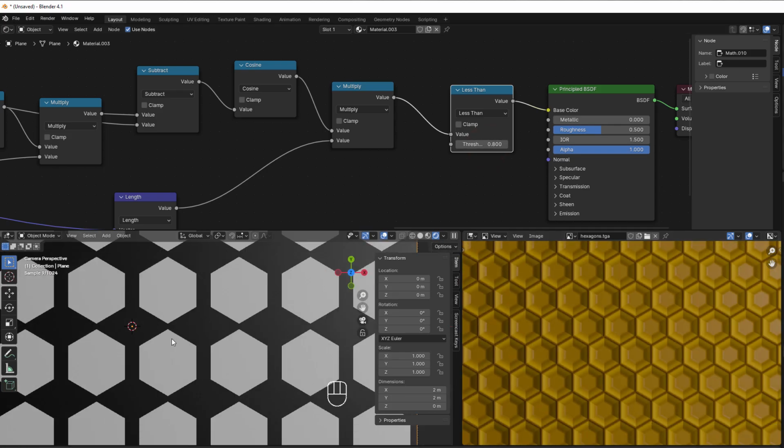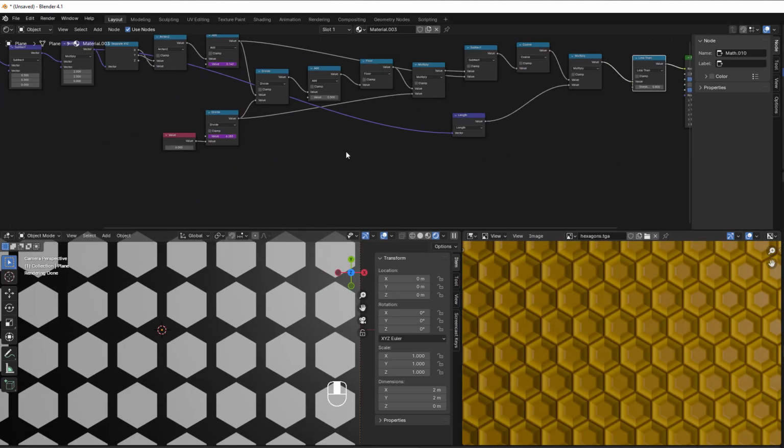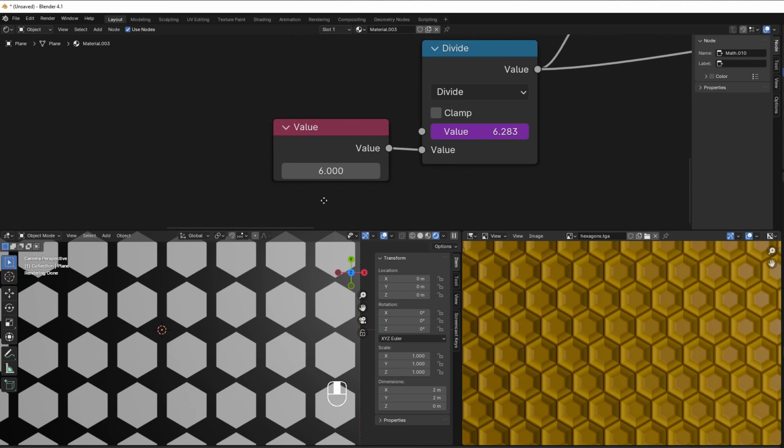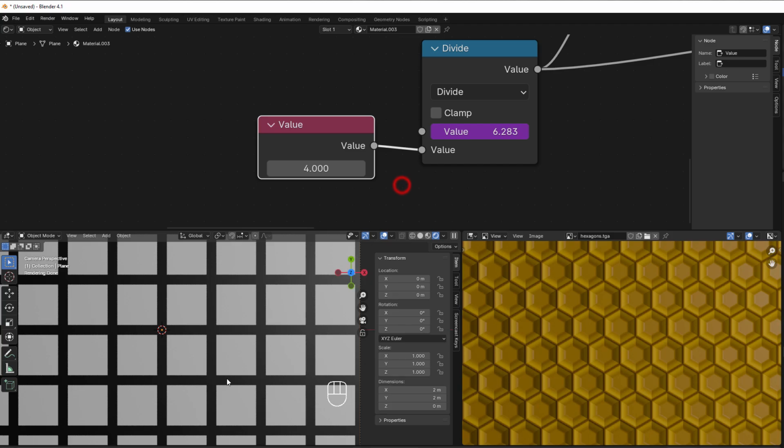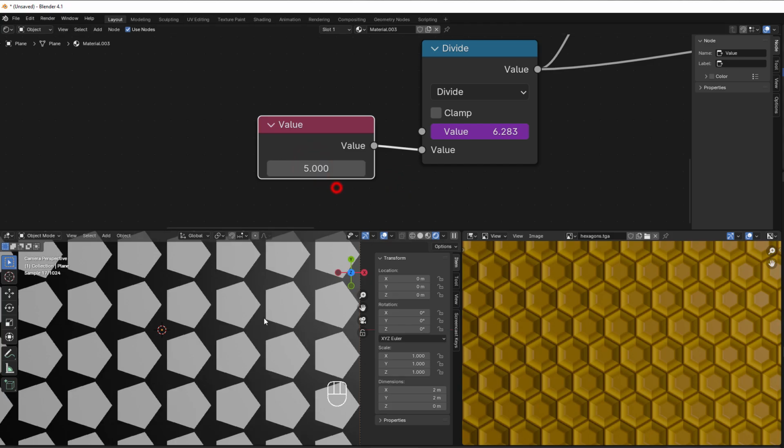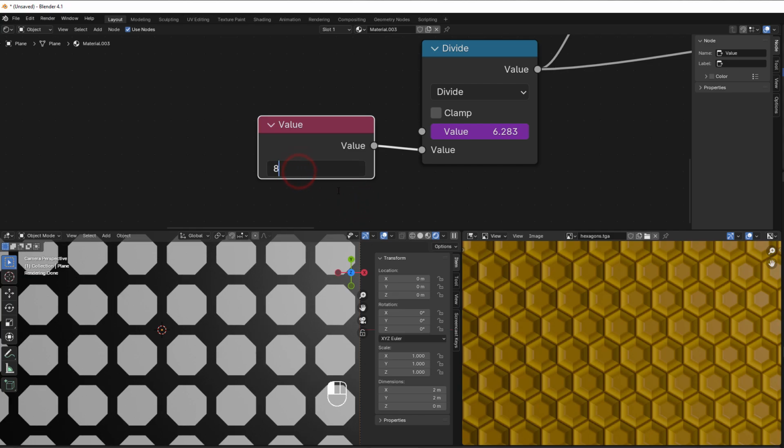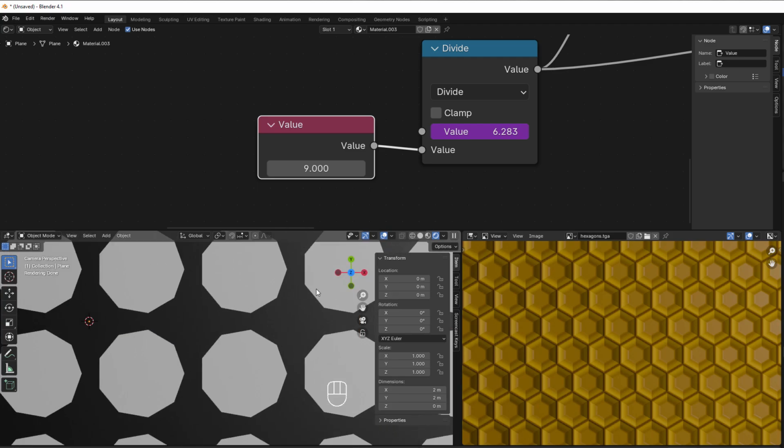So now we have this pattern here, and now I can show you what I meant by putting the value outside here for the edges. So if I write 4, I get 4. If I write 5, I get 5, and so on. So you can put in whatever you want here to create straight edges here.